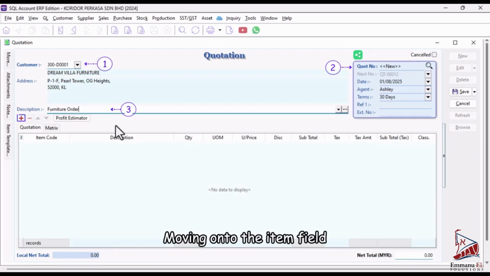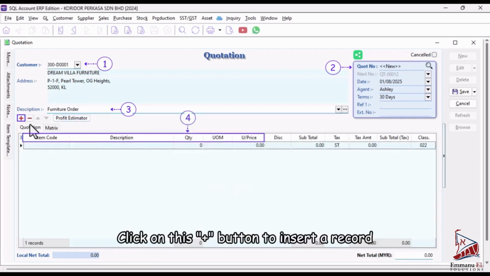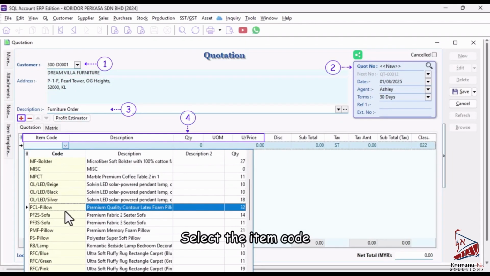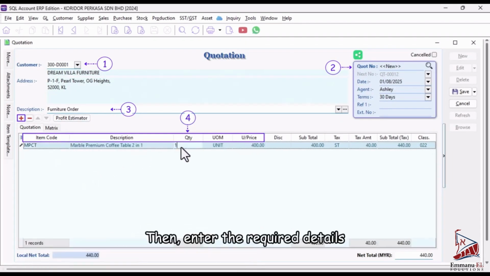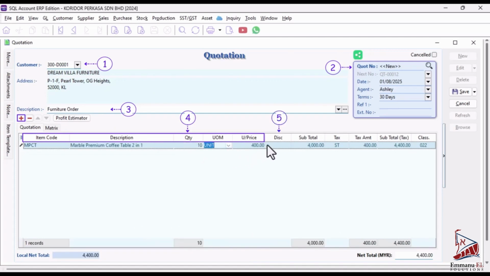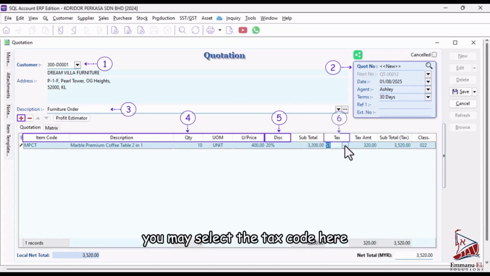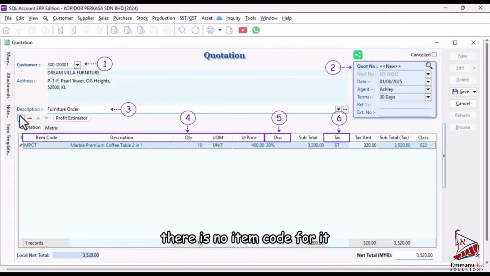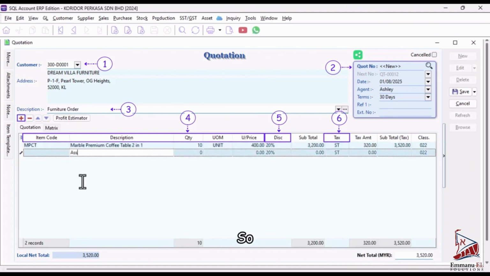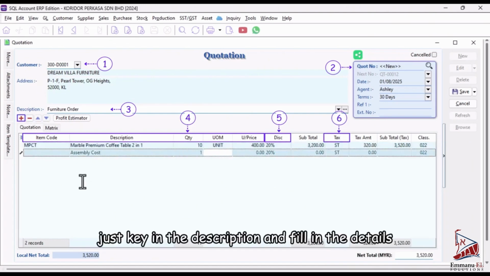Moving on to the item field. Click on this plus button to insert a record. Select the item code. The item details are automatically keyed in. Then, enter the required details. Insert the discount. If the item is taxable, you may select the tax code here. For the assembly cost, there is no item code for it. So, just key in the description and fill in the details.